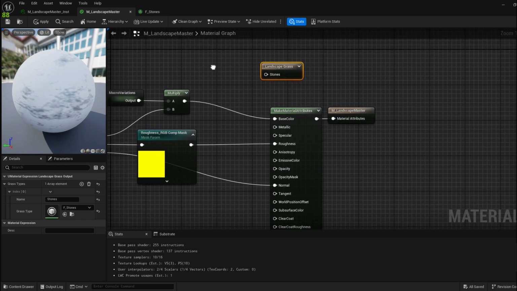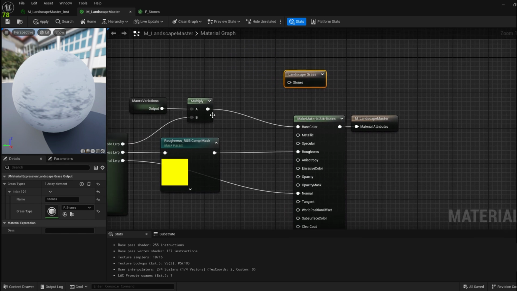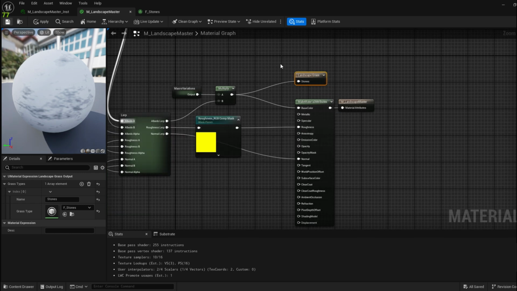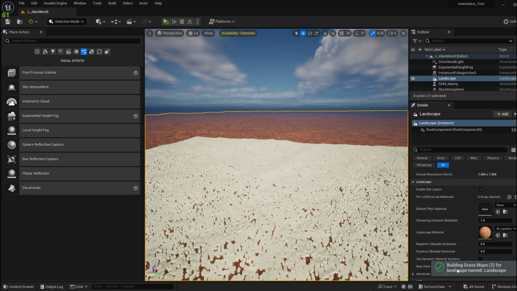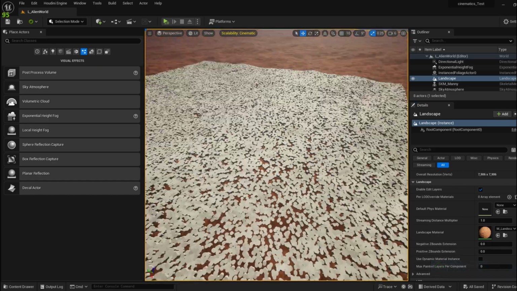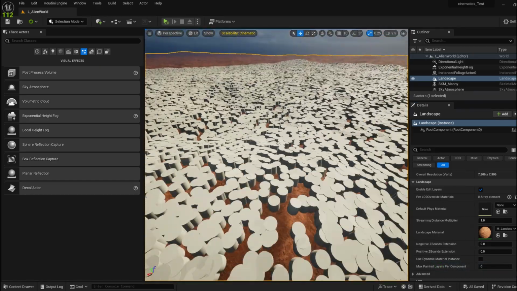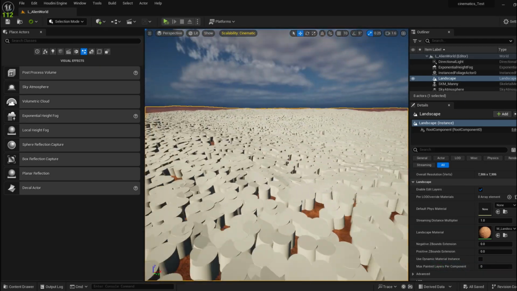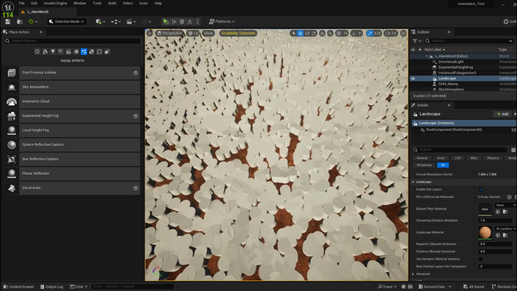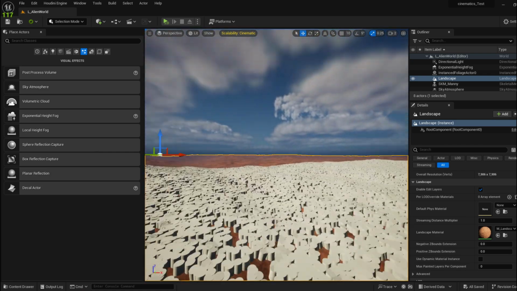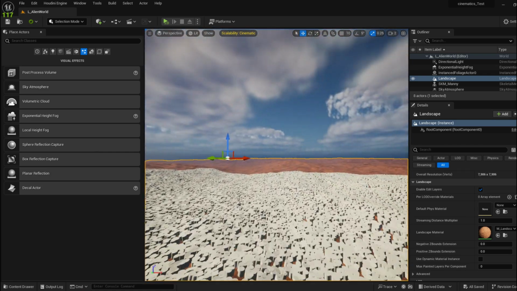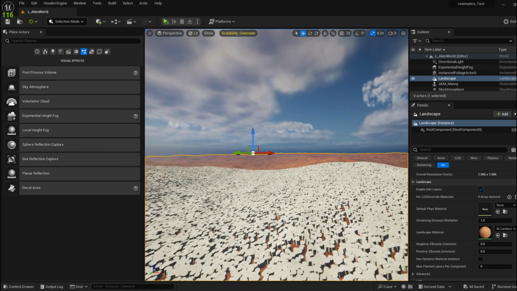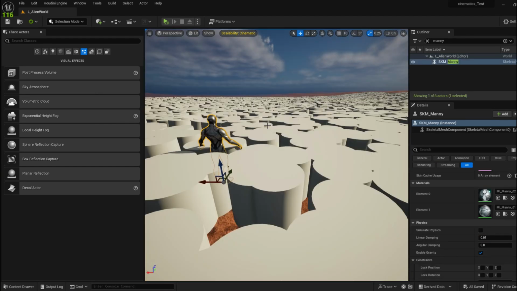Now what we're going to want to do is connect this multiply to this grass landscape and hit save. You're going to see this option that it is building grass maps. So now you can see that our scene is populated with a bunch of cylinders. If I go over here, this is just going to pop up just like so. Now we don't want cylinders in our scene, we want stones.